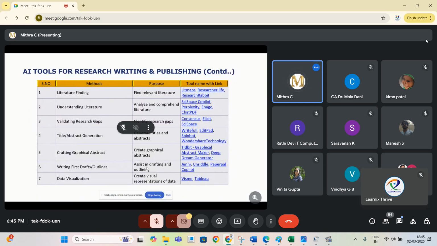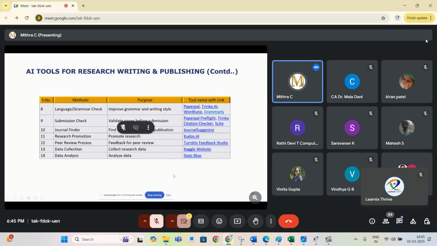And for data visualization, Tableau, Visme, this will help you. And next comes language or grammar check. If you want to improve the grammar or writing style, you can use Paperpal, Trinka.ai, Grammarly, WordTune. All these things will help you.